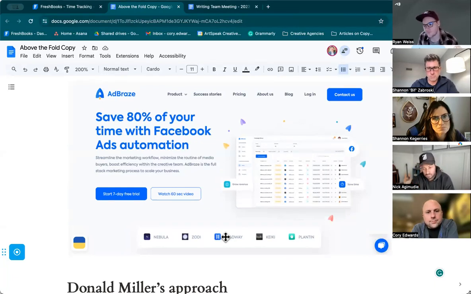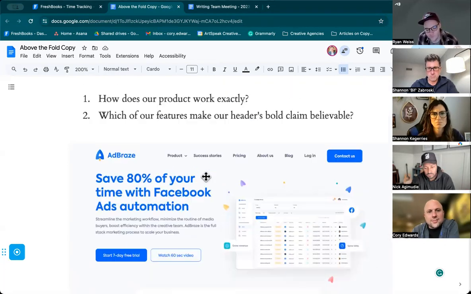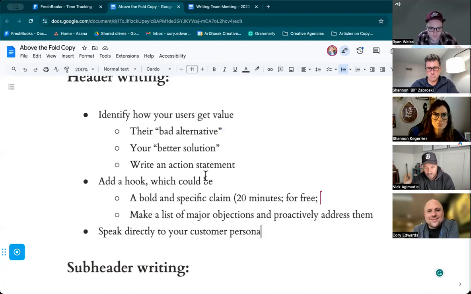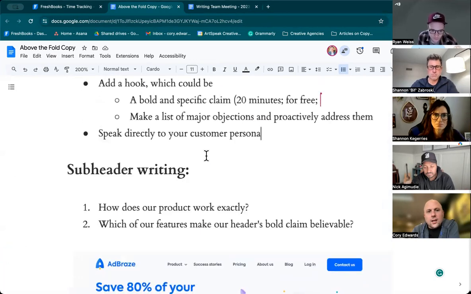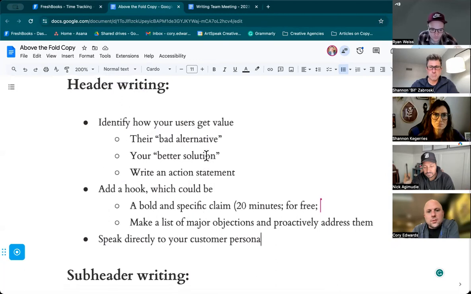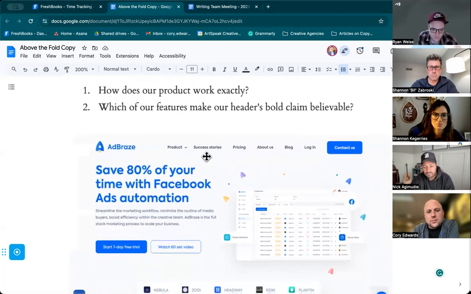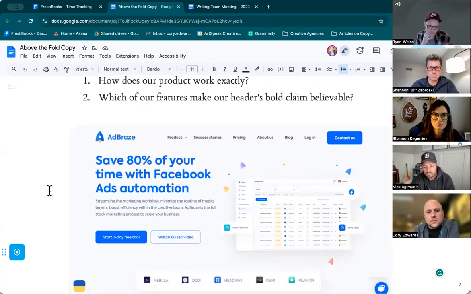Yeah, I would agree. Okay, part two, the better solution is obviously Ad Brace or Facebook ads automation. An action statement. I see two action statements here. Am I correct?